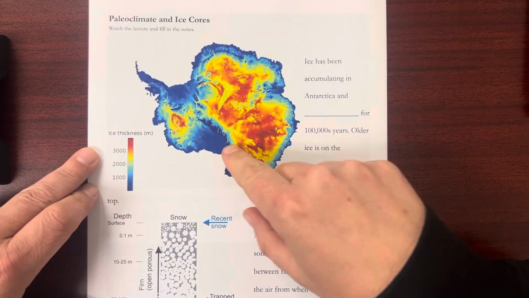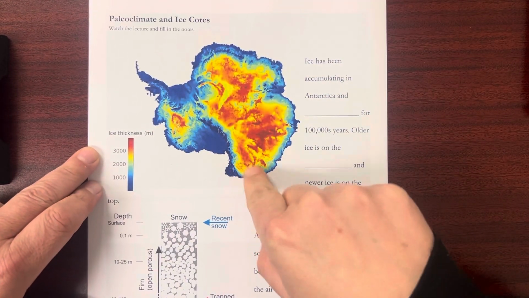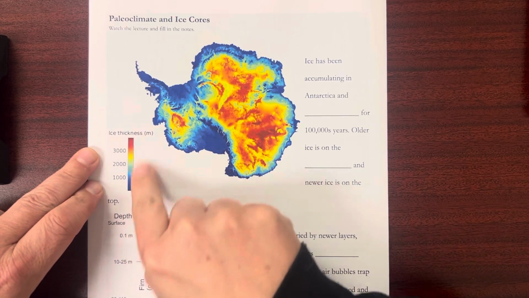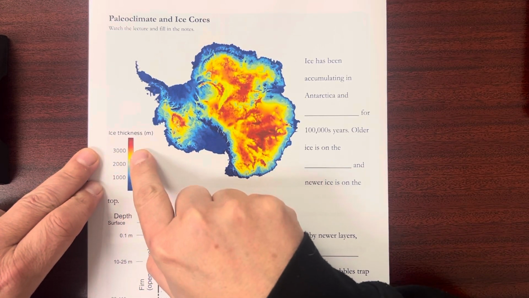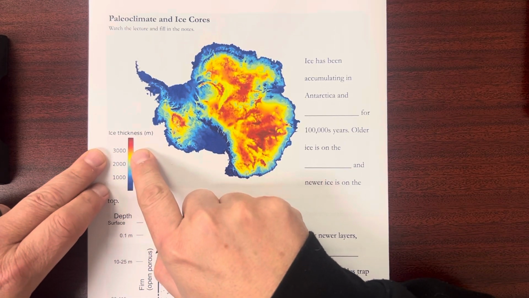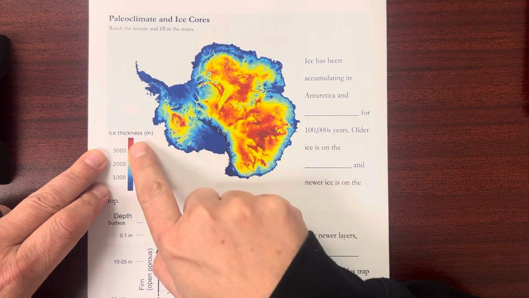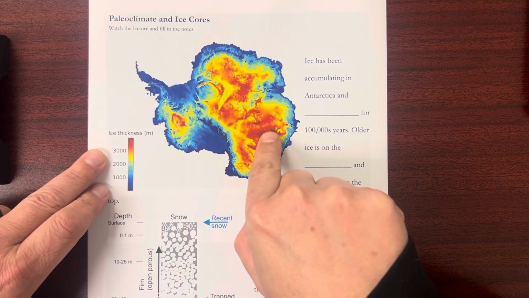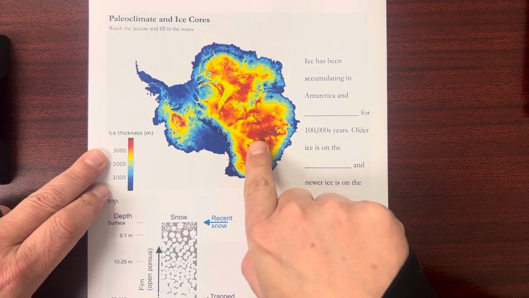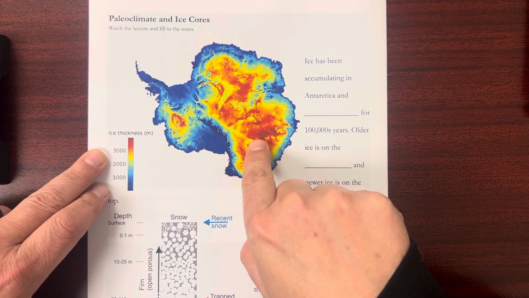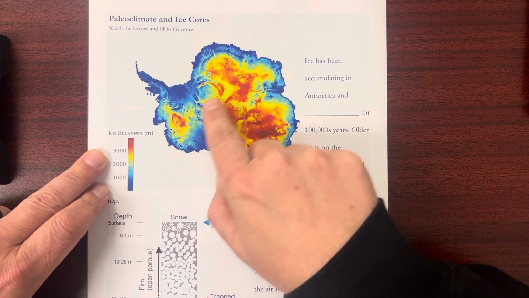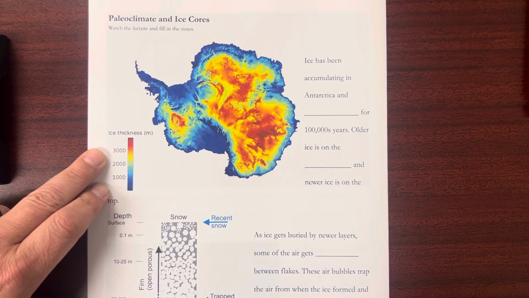Here we have this map of Antarctica, and you can see by the color, it shows how thick the ice is at different parts of Antarctica, going up to or close to 4,000 meters. Very, very thick in some parts of Antarctica.